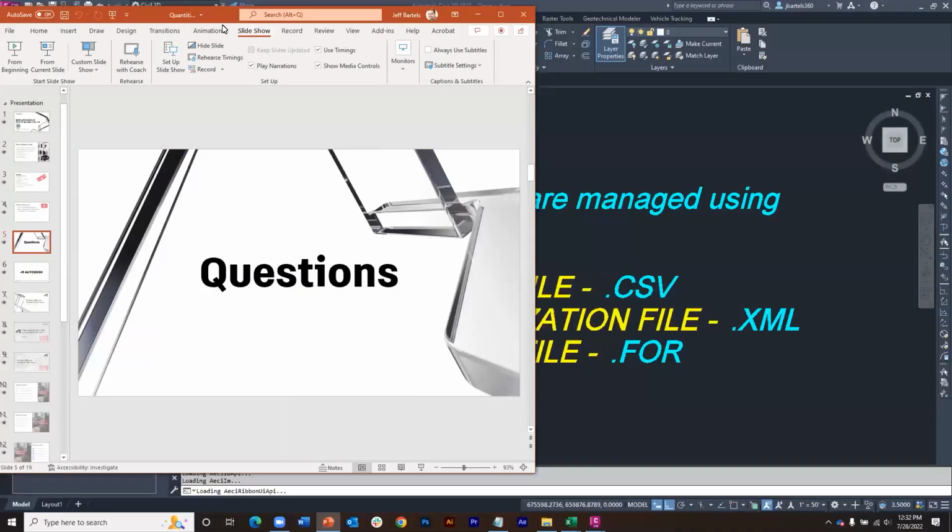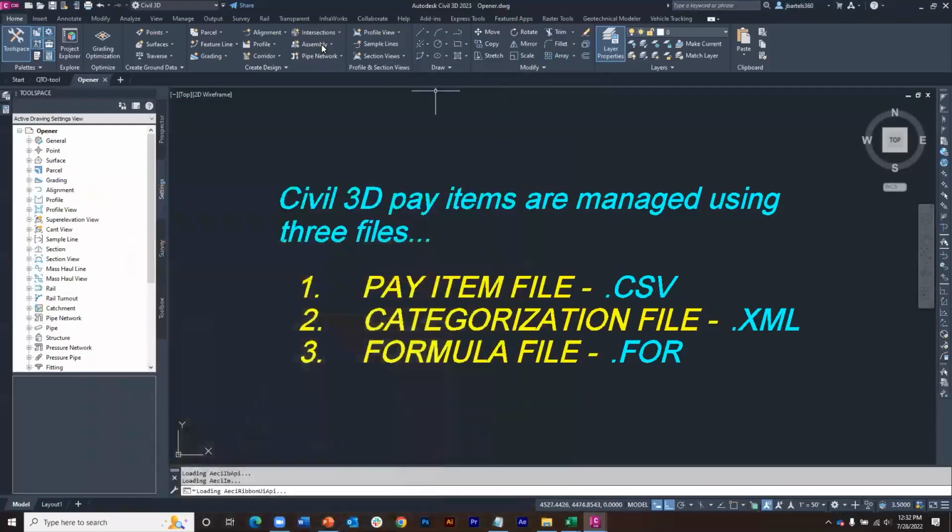Okay, let me drop out of this. If you look at the top of the screen, you can see I am currently using Civil 3D 2023. That said, everything that we look at today is going to work for you regardless of the version of Civil 3D that you may be using.